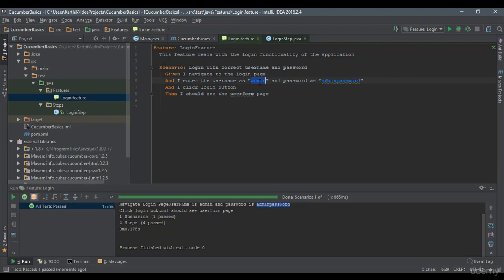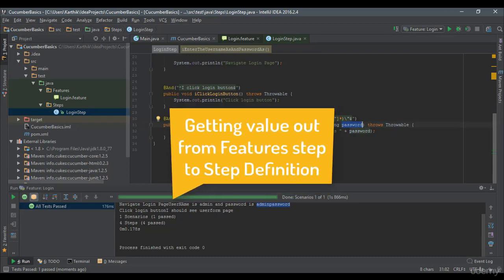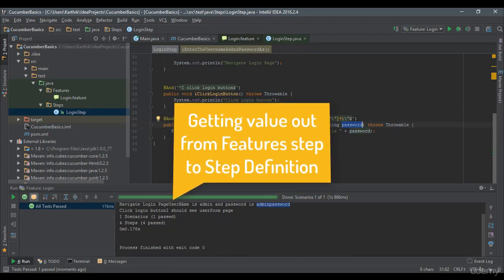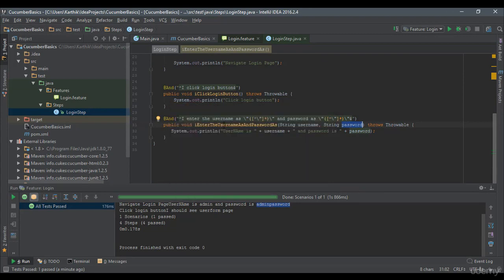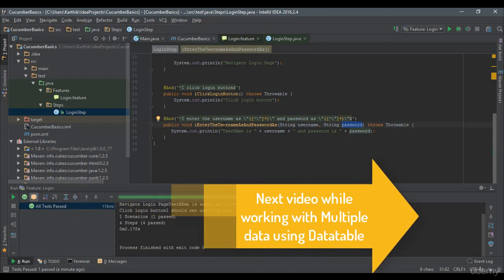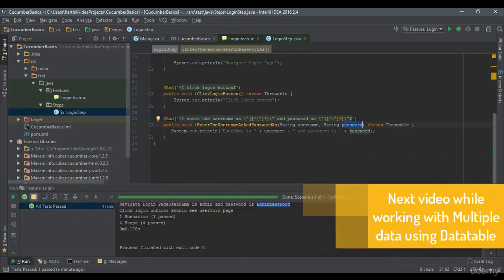So we can also get the value out from the feature into the step definition as a parameter in here, right? So this is one example of getting the value out from a feature file into our step definition. So we'll also deal with getting the data from feature file into the step definitions in much greater detail in our upcoming videos of this video series.